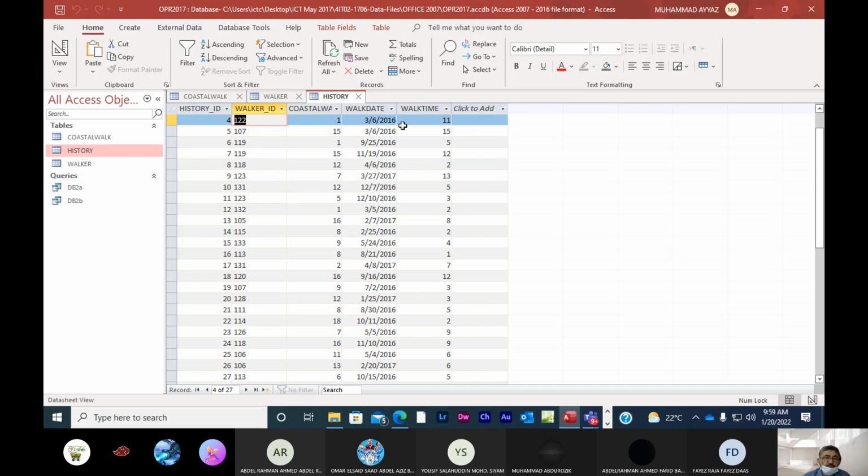the details are here. So why is walker table connected with the history? To maintain the walker history. That's why we connect with this, to record the time and date about the walker. That is the reason we connected this walker table with the history, and coastal walk also with the history. Okay.